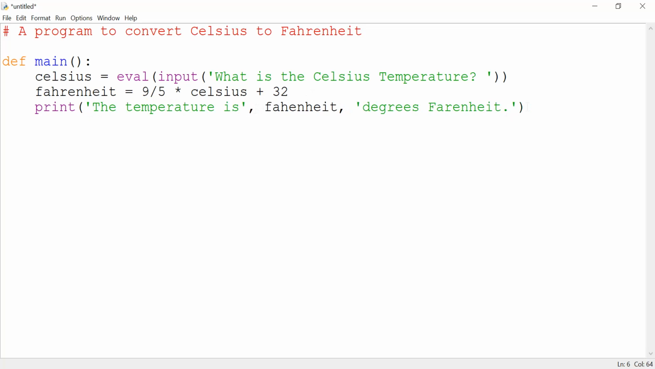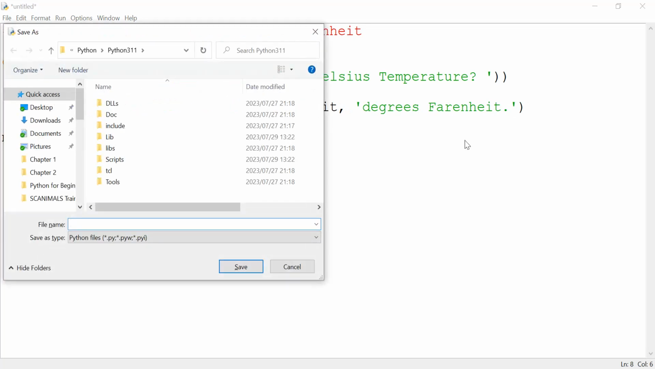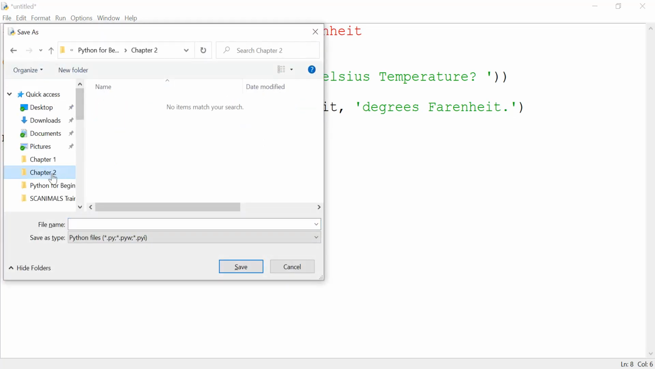Okay, and then to make sure that our function can run, we need to call the main function over there. Then we can save that, and let's call it convert.